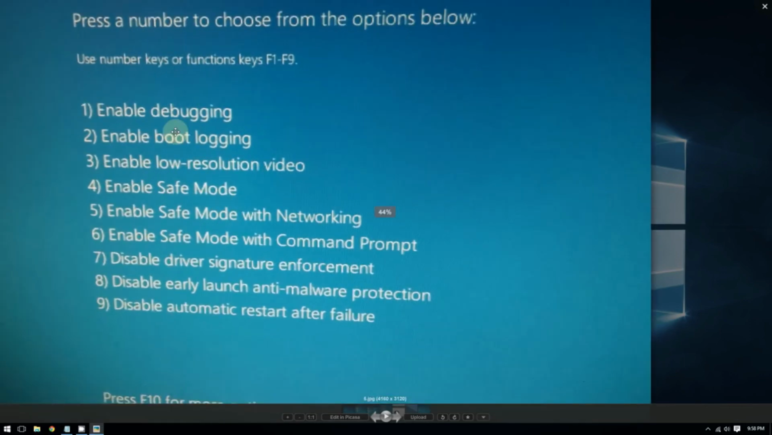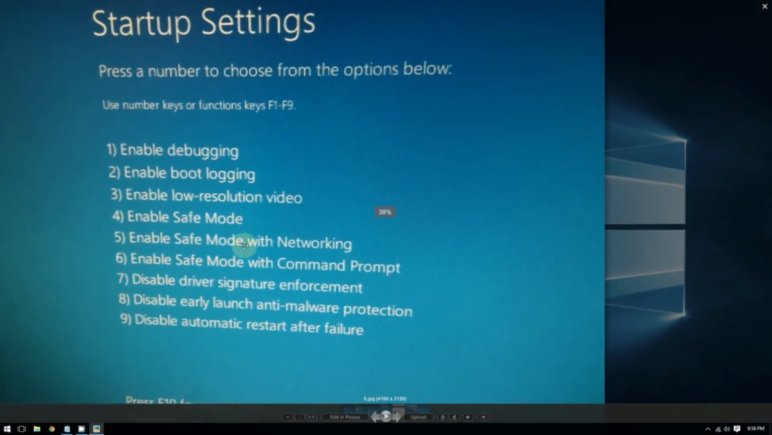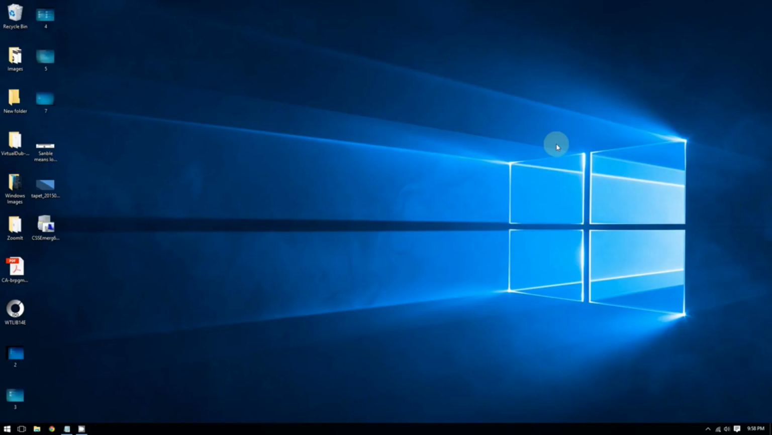As you can see here, to go to safe mode, you're going to press F4 or F5. That is if you have to use safe mode. You only need to use safe mode if the problem is so bad that you can't even do anything.